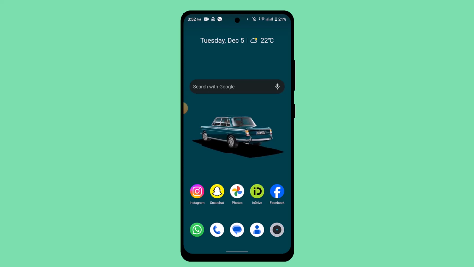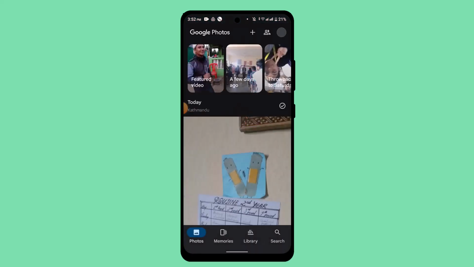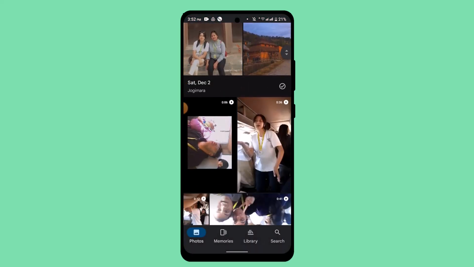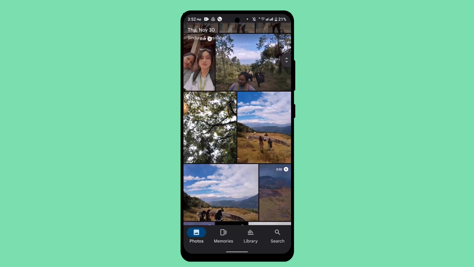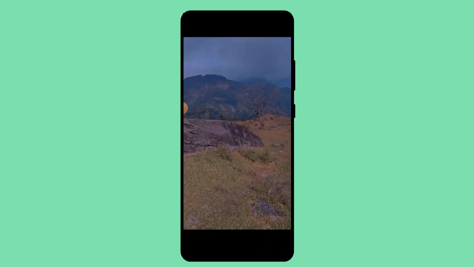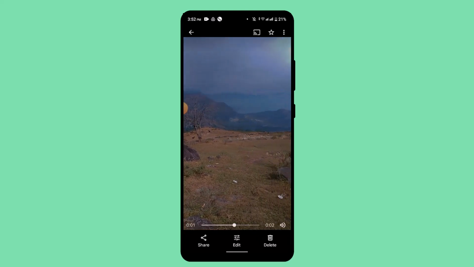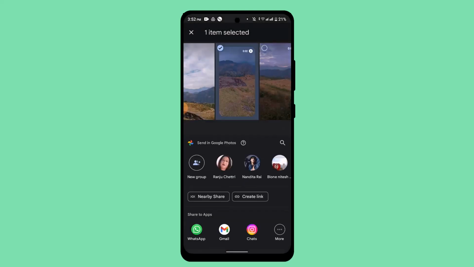Now, in order to send video on Discord, first of all, access your gallery app. And for example, let's go with this particular video. So let's go with this one. If you're sure about sending the video, tap the share icon from the bottom right hand side and swipe up, and after that go ahead and tap the more button.